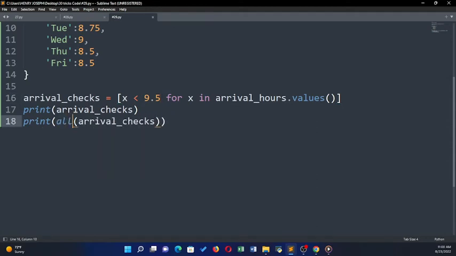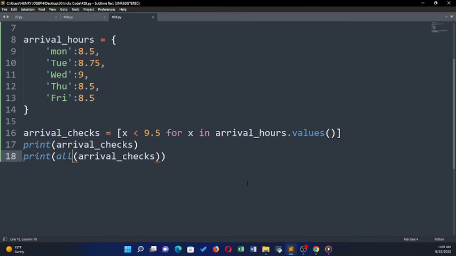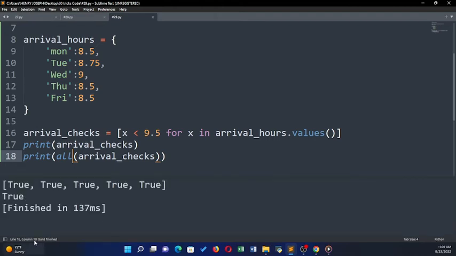Now, I want to call my all function. Remember, our all function, what does it do? It takes in a list or an iterable of boolean values, and it returns true if all the values in that list are true. So if I run my all function, it's going to return true, as you can see here, since all my booleans in that iterable list are true.